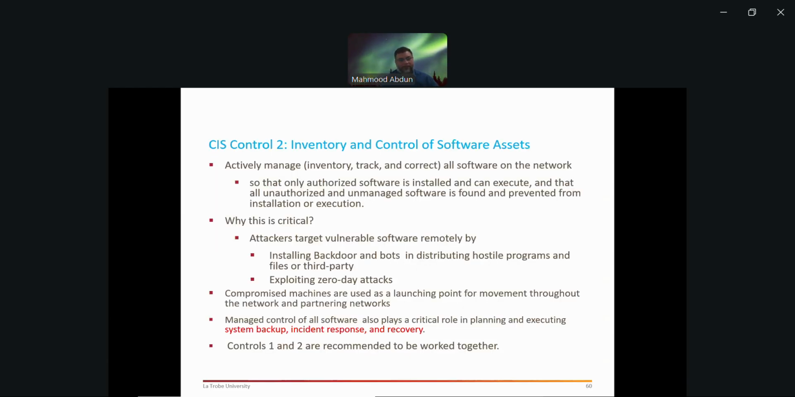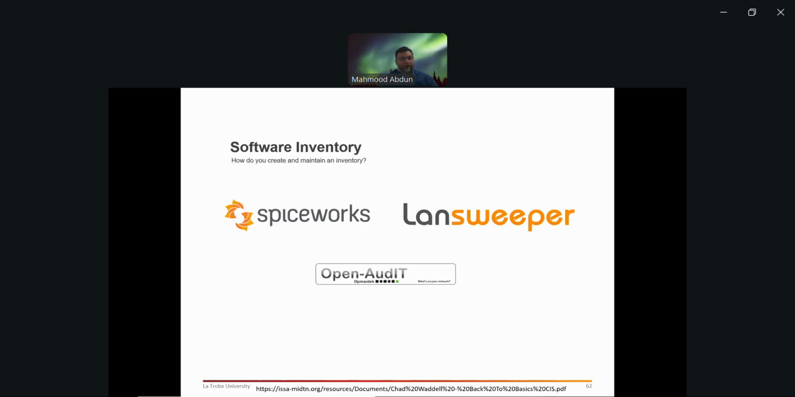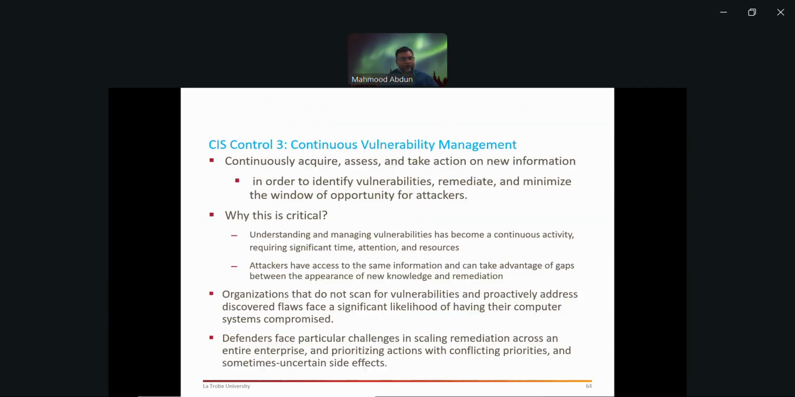Control 2 is the same thing, so I'm not going into the detail. It's about inventory and control of software assets. What kind of software assets do you have? Including the operating system type, what version number, what application, and so on. You need to have a complete inventory of assets. And you see these examples of assets and how you do the inventory. Some of the same tools that you use to inventory the hardware can also inventory the software. And these are the kind of activities.